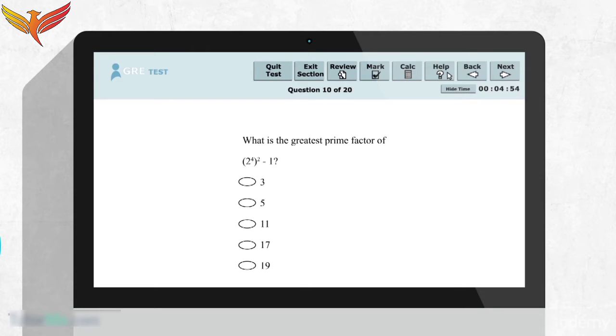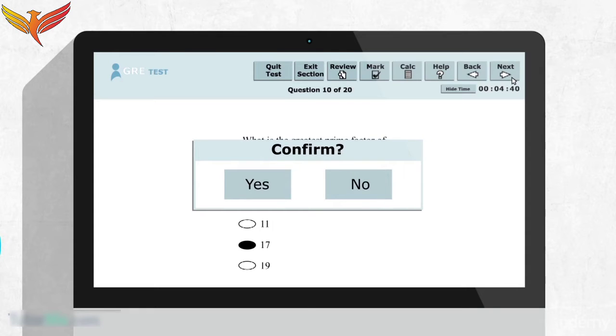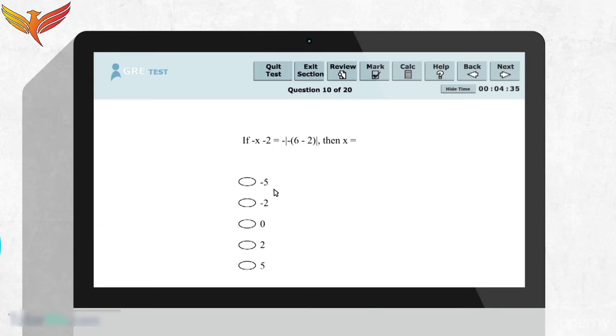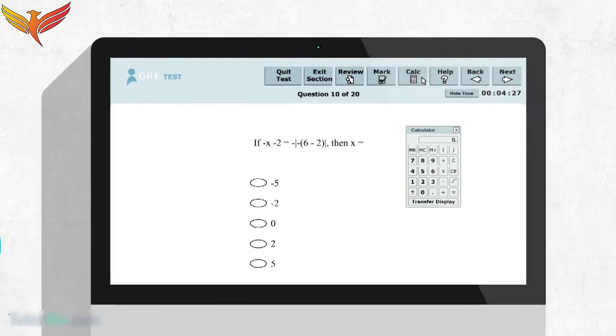The Help button will present a short tutorial showing how to use the program. Be aware that the clock will not stop when you click on Help. You can select an answer choice by clicking the small oval next to it. To go to the next question, click on the Next button. You will then be asked to confirm your answer by clicking the Confirm button. Then the next question will be presented. The Calculator button is self-explanatory. It brings the calculator up. This button will only be available on the Quantitative Reasoning section.